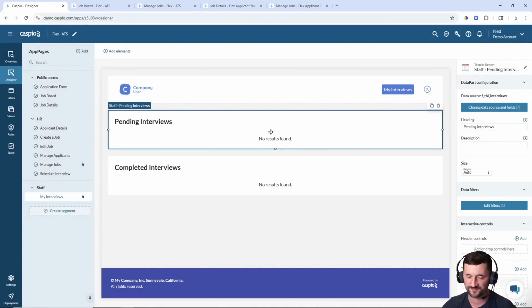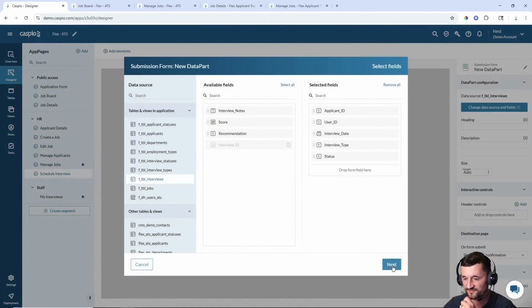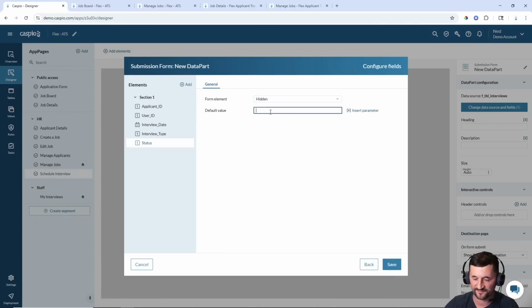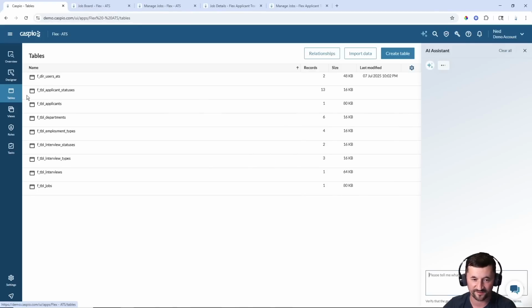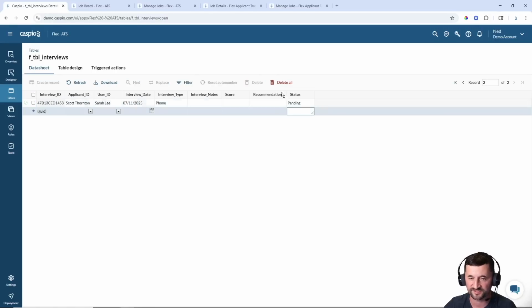Now, the reason why we don't see pending here, which we should, is I think that I made one slight mistake when we scheduled the interview. Let me take a look at my form really quickly. Yeah, I did not include my status field on that submission form, which I should have, and I should have made that a hidden field with a default value of pending. So now when you submit the form, it's going to stamp that as pending, and Sarah Lee should be able to see it. But because I didn't do that initially and I set up the interview, let's find the interviews for Sarah Lee, and we can quickly change the status to pending here because I didn't originally submit that.